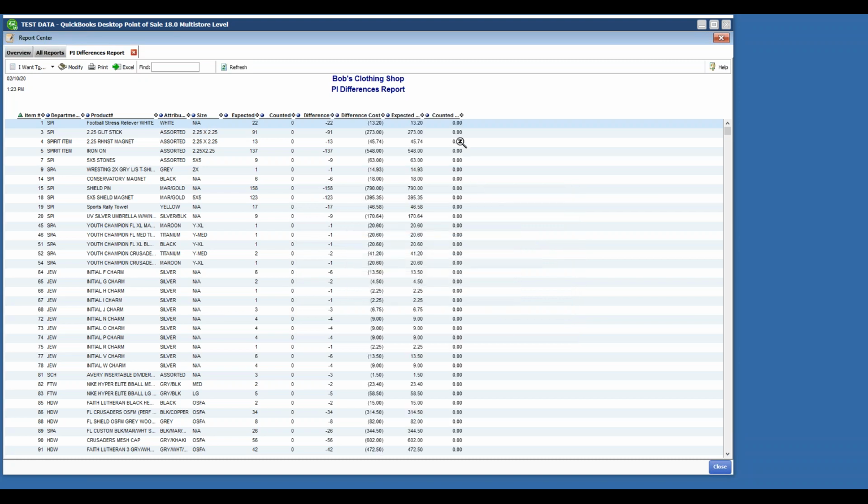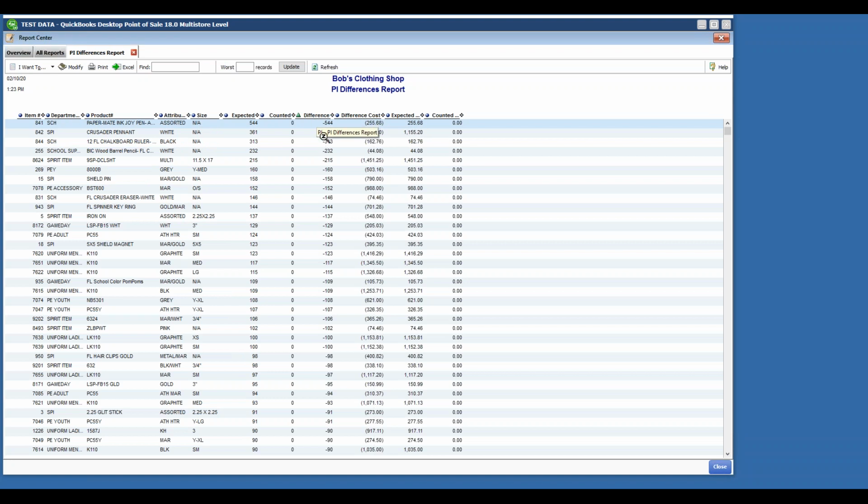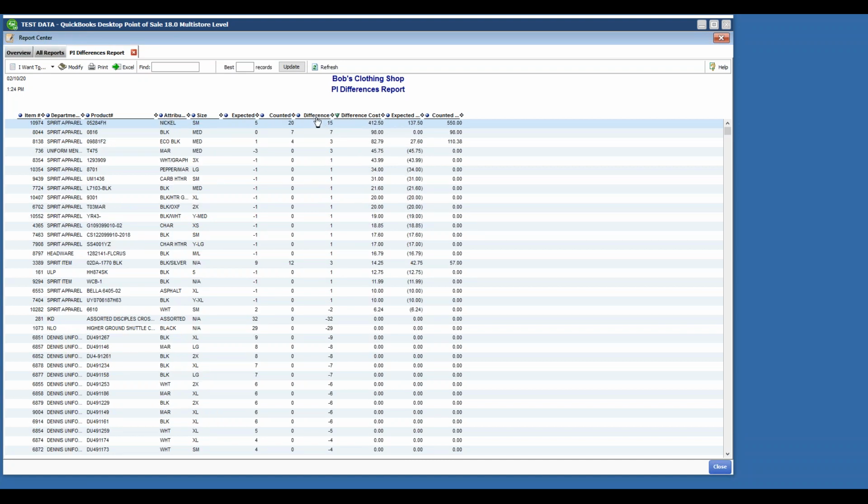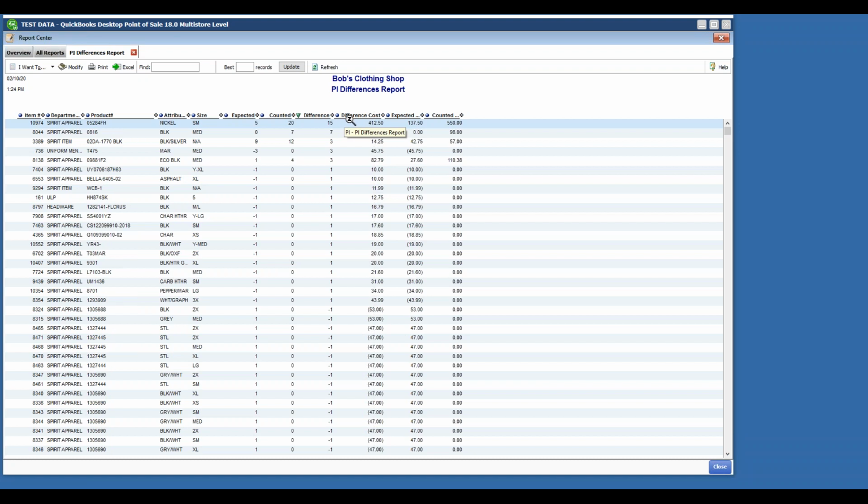We're going to go ahead and rerun that. The reason I like to add these to the screen is because we can sort it now by our difference quantity and our difference cost. And that will really allow us to find the items that we had the biggest discrepancy on.